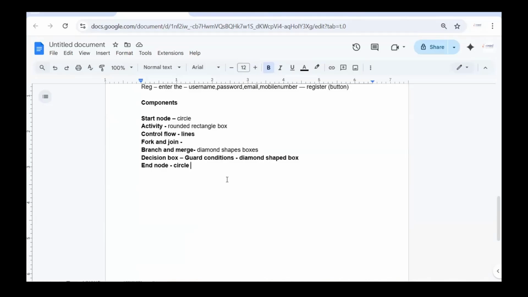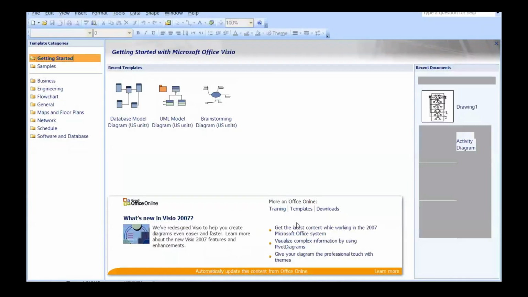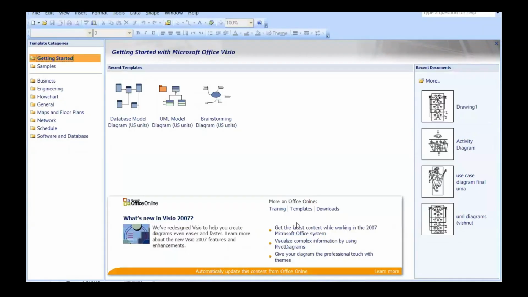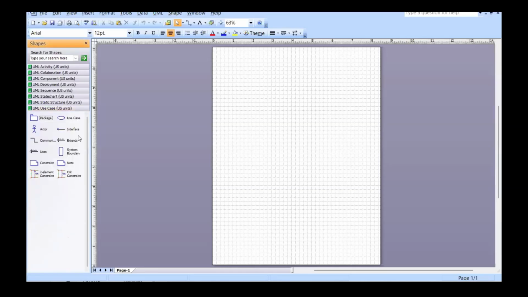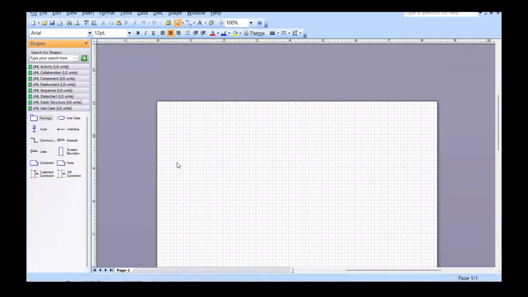Okay, so let's start with this MS Visio. In this MS Visio, we are going to have this UML model. In this UML model, you will have activity, collaboration, and all those things. But as a BA, we will be using use case and activity diagrams, right? So first I will show you the components which we will use.